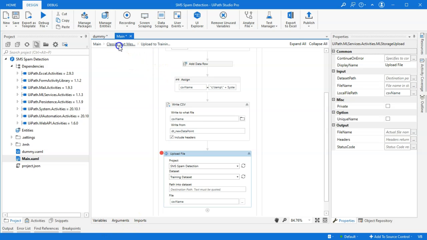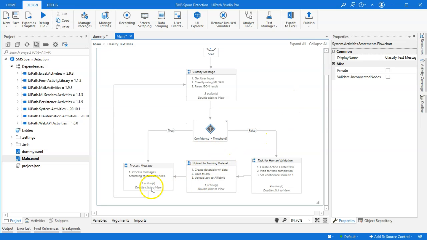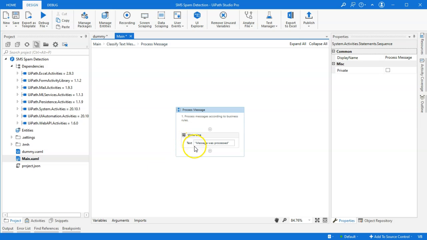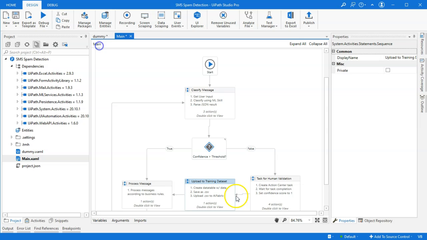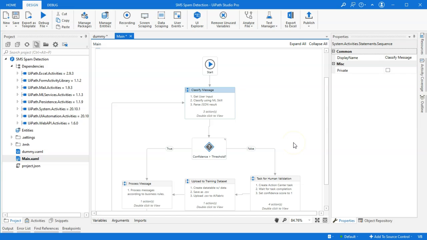So once that is done, we should see another file in our training dataset, and I'll show you that in a minute. And then it goes on to this sequence over here, which it would also do if the threshold was met or the confidence level was above the threshold. And it would go into this process message sequence. In this example, it doesn't do anything. It just writes a line. But in a real project, it would probably throw out the spam messages and forward the real messages to whoever was the recipient. And then it continues, actually goes back up to this first activity. So this is actually an infinite loop that keeps asking for new messages to evaluate. Again, this is not a real project. It's just to show you how it works.